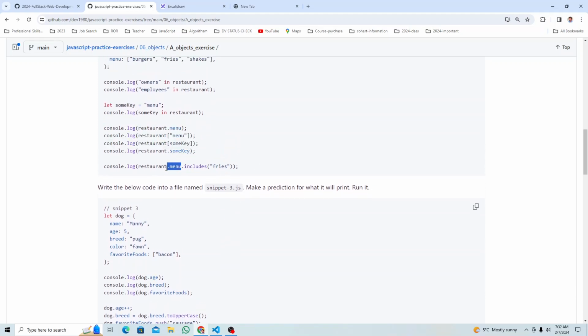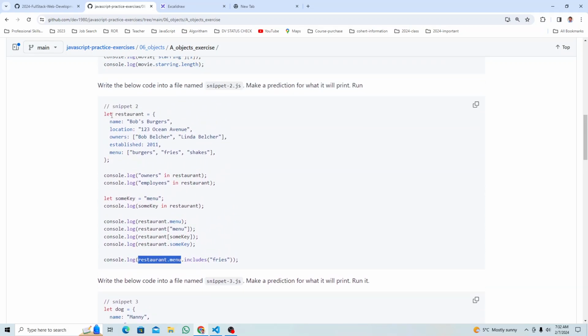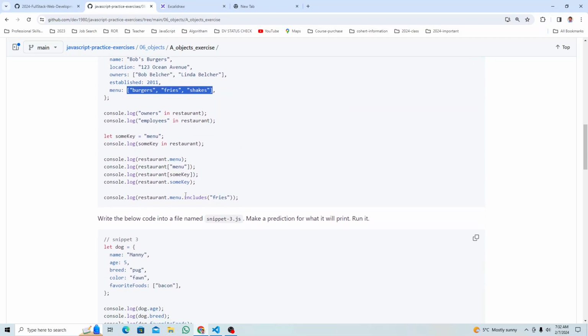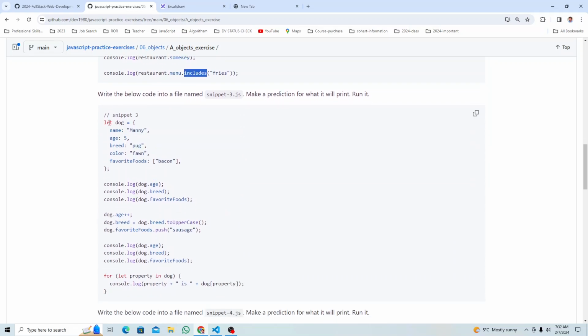Now, restaurant dot menu will be what? So let's say inside restaurant dot menu, I will get this value, that is array. So can I call this array dot includes price? So let's say array dot includes price. Oh yeah, that is there. So it will give us true. So we know includes function returns boolean, right? True or false. Now same thing here now.